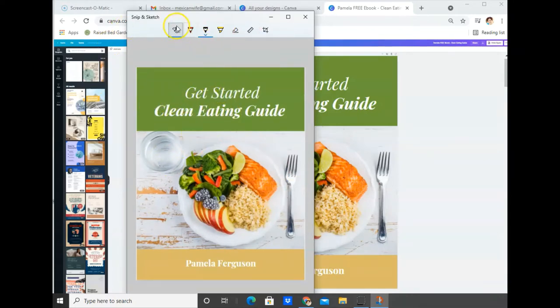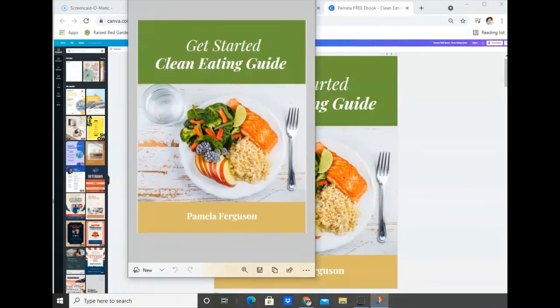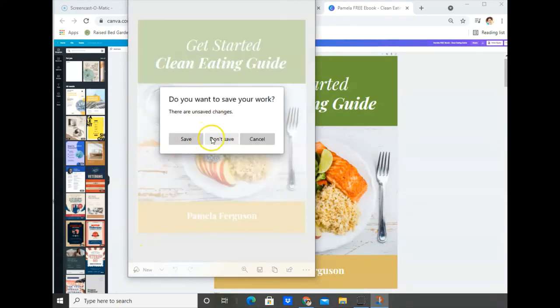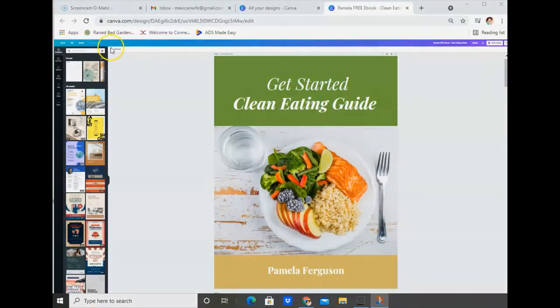But let's go back and do this. Let me actually say new. What is this one? Nope. There's lots of things you can do on this tool. There it is. Let me actually go back and say new. I don't want to save this one. I just wanted to show you how to do that.